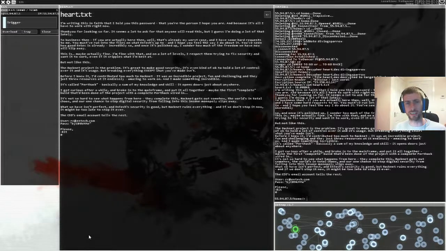But not like this. The Hacknet project is the problem. It's great to make good security. It's even kind of okay to hold a lot of control over it and its usage. But breaking everything except what you've made isn't. Before I knew it, I'd contributed too much to Hacknet. It was an incredible project, fun and challenging, and they just threw resources at it endlessly.